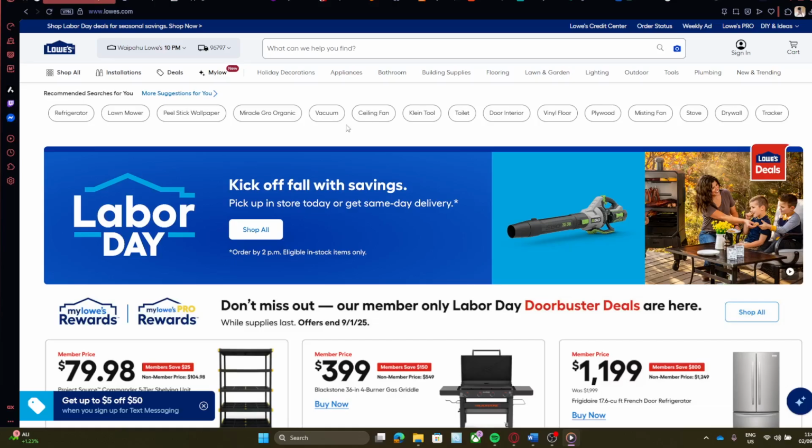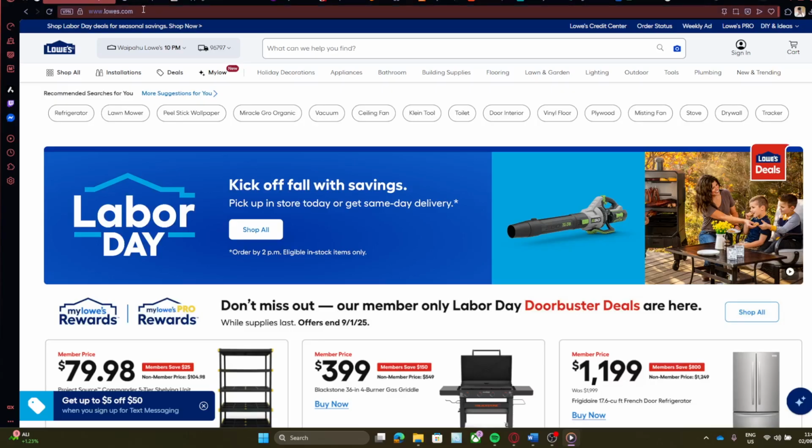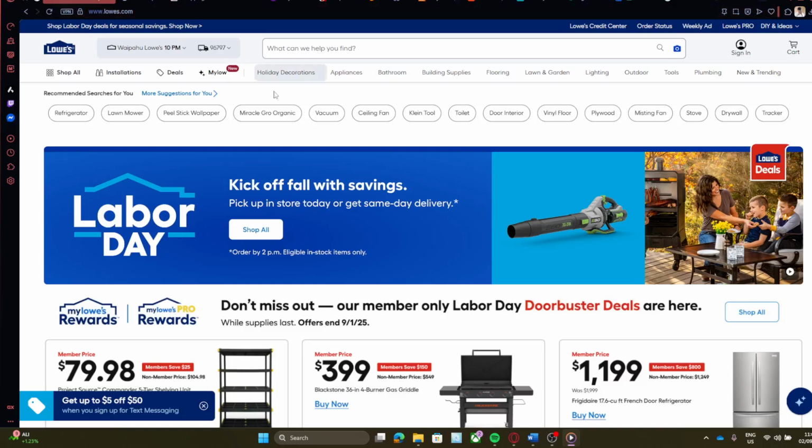You can simply type in www.lowes.com in your browser's address bar and hit enter, or if you prefer, you can search for Lowe's Home Improvement in your favorite search engine and click on the official link that appears in the results.